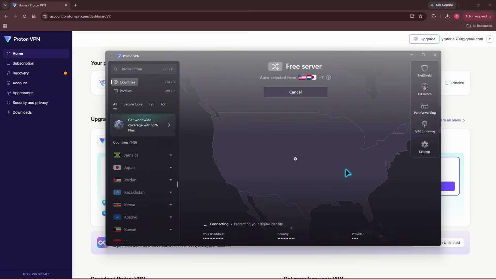You can also restart your device. Save any work you have open, restart your computer or phone, then launch Proton VPN again and reconnect. A full restart often refreshes your network services and can resolve connection problems that aren't obvious.